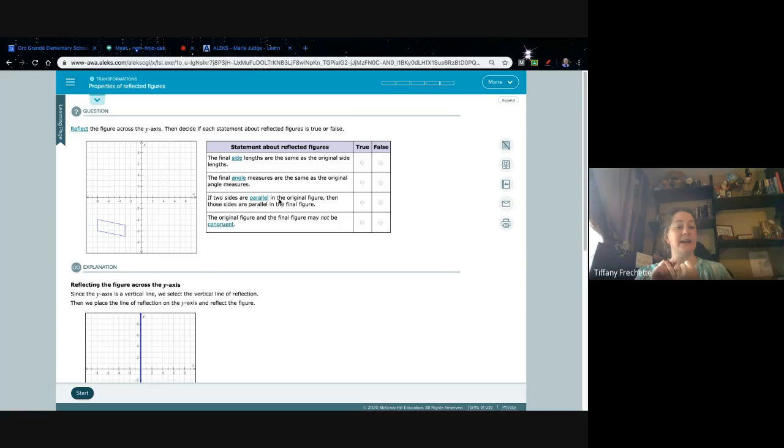Dilate is the only thing that will change the side lengths. It doesn't actually change angles. It only changes the side lengths. And it won't change the parallel either because the figure is still the same shape. So dilate's the only one that can affect the side lengths, but that's all it does. So these 3, though, won't change anything. All we're doing is moving the figure.